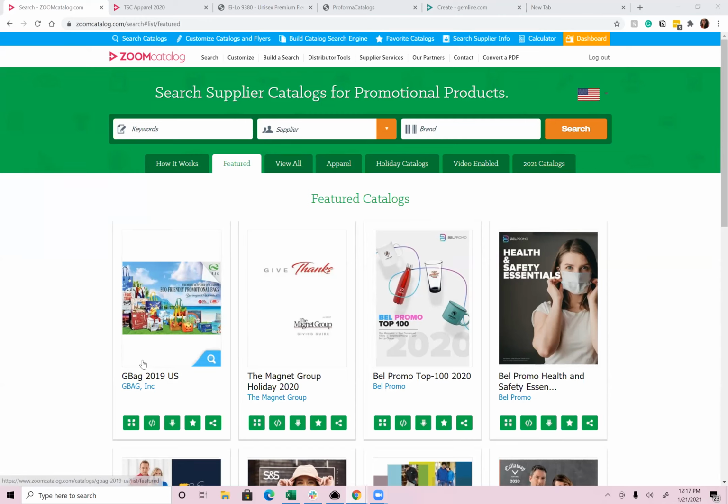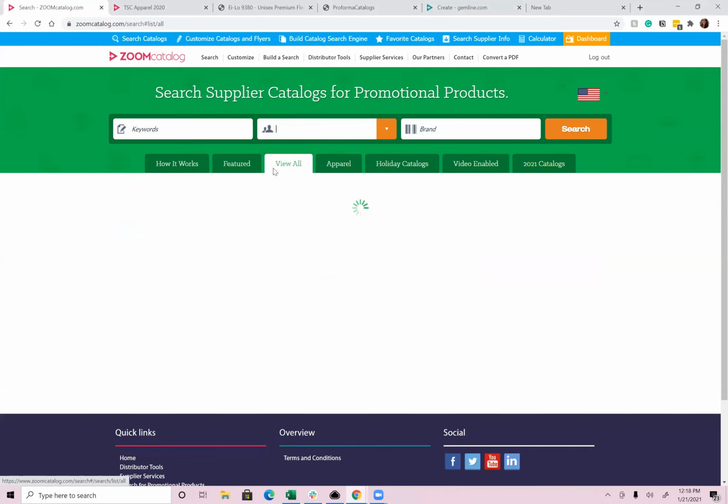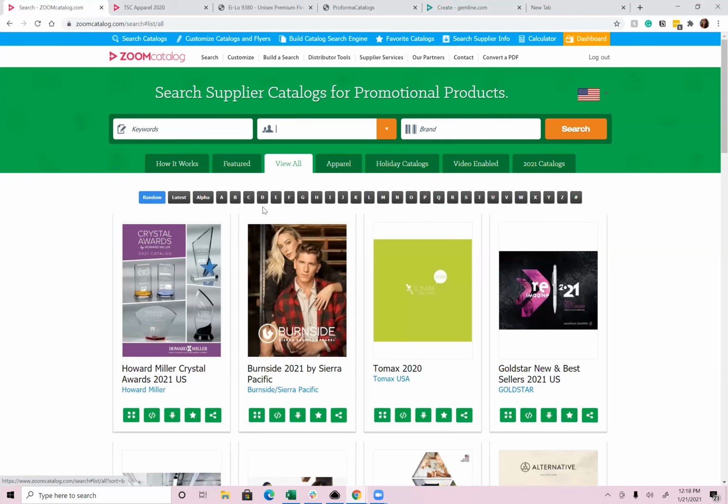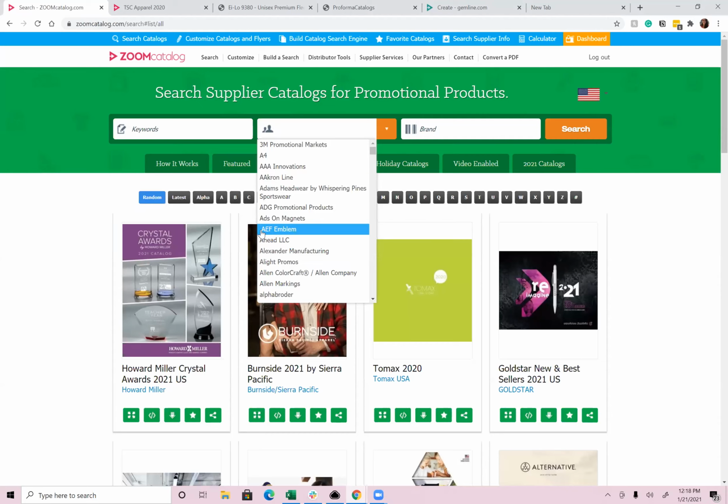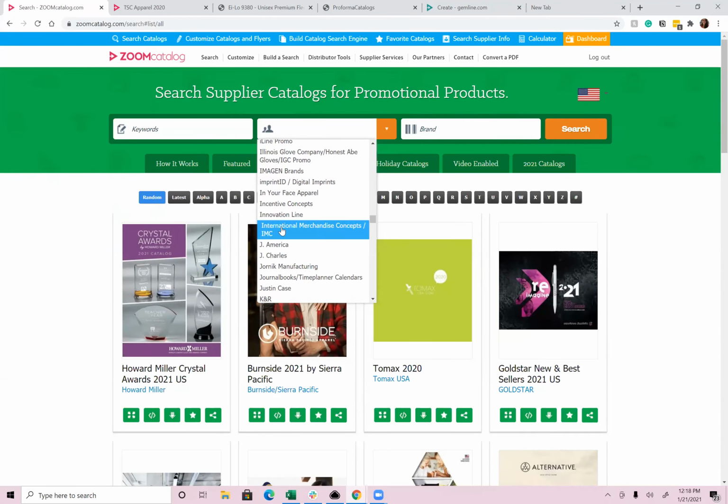Somebody's asking about the order of these catalogs. So it shuffles, it's random, unless you decide to come here and sort them. So you can sort them by latest or alphabetically. See alpha here. So you can kind of fix it up. But you also have this drop down, which is really handy. So if you want to see all the catalogs and suppliers, you can use that as well.